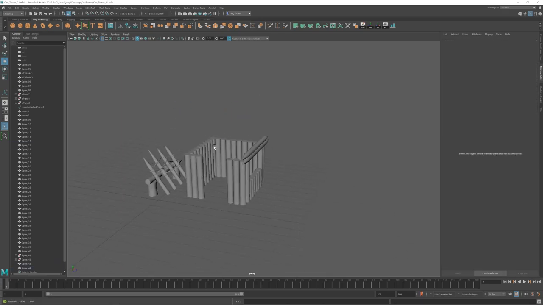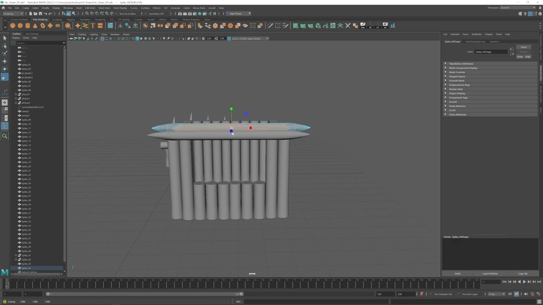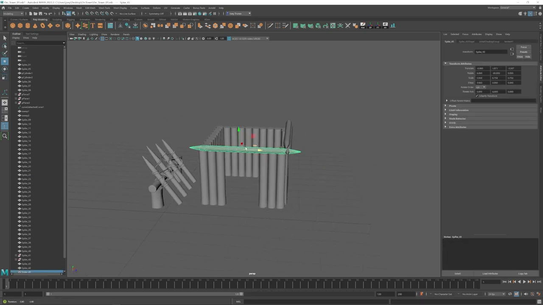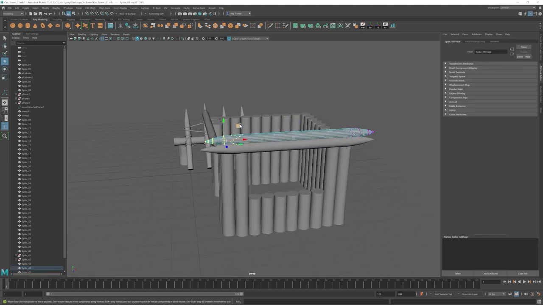There are also those wood panel pieces that are in the middle of my tower, and I just create a cube and then scale that down to create some small rectangles. So let's just start duplicating some more logs and wood pieces, and we can finish blocking out this tower.